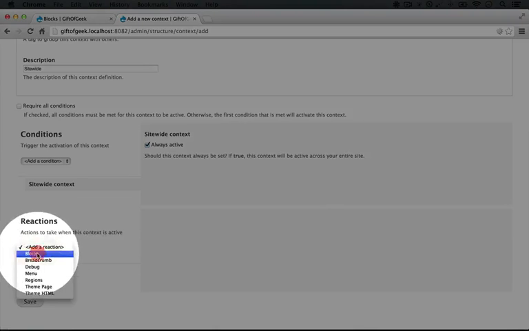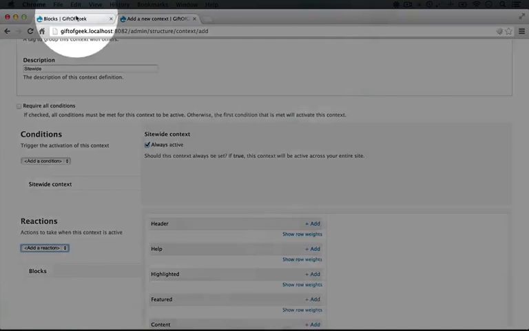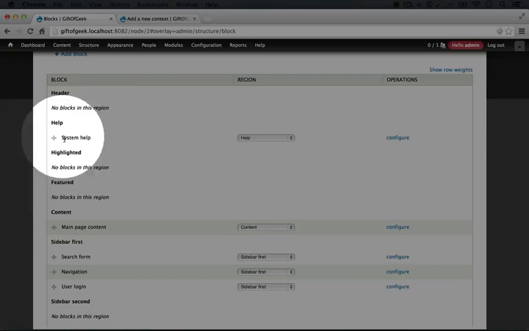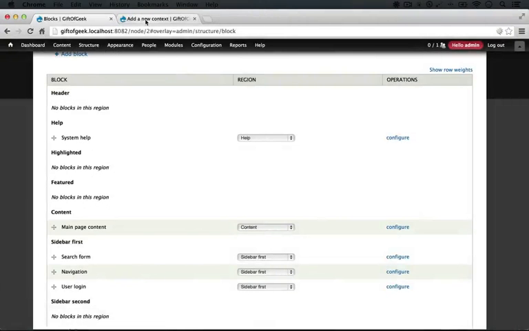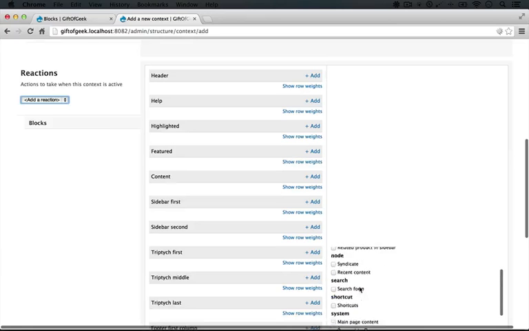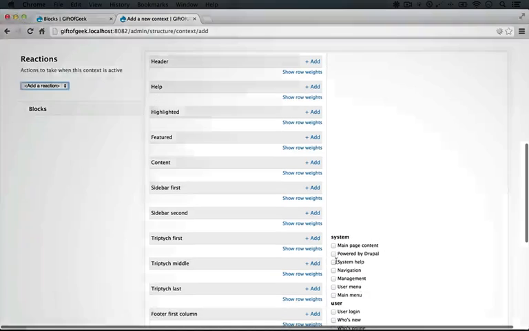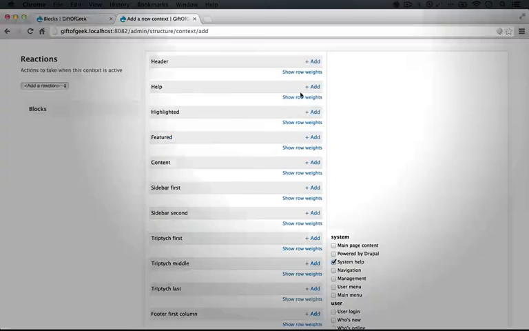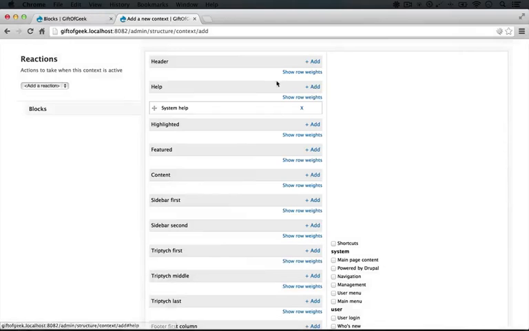Okay, now for the reactions. I'm going to select Blocks here. And if we jump back over to the Blocks page, under Help, we have System Help. Let's go ahead and add that there. So I'll scroll down to System, and then we have System Help, and we're going to add that to the Help region.